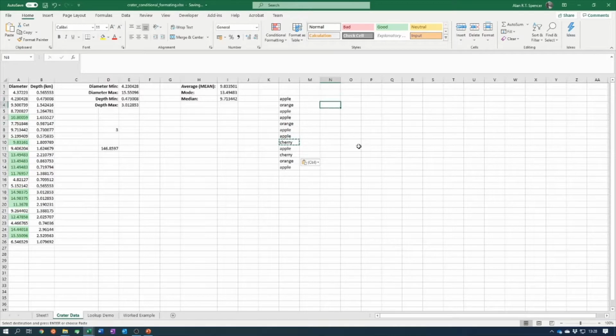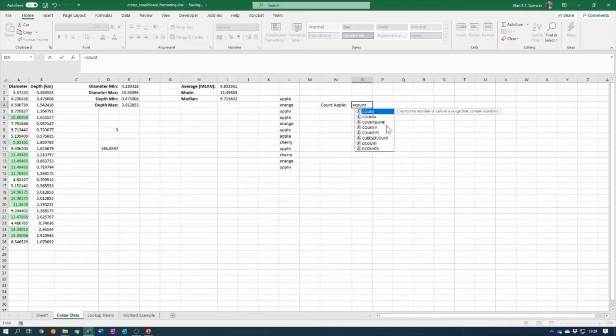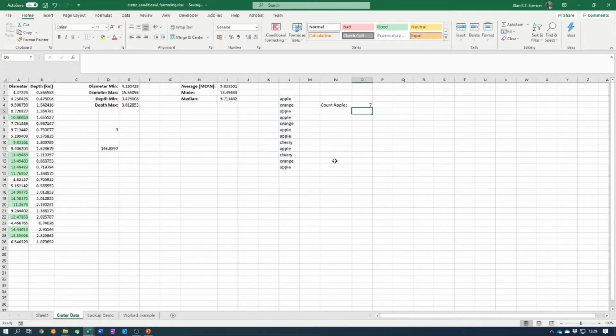Say for instance we wanted to count the number of apples. So, count apple. What we can do is type equals COUNTIF, select our range, and this time just type in the word apple. Make sure it's got our quotation marks around it, close our brackets, and it will go through and count the 7 apples. So you can use these functions with text as well. Just make sure that the text you're entering in your function is identical to the text over here.